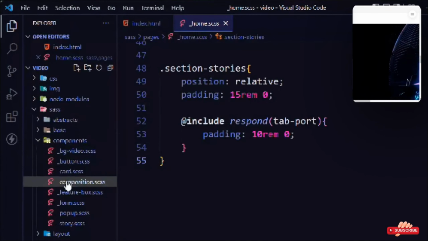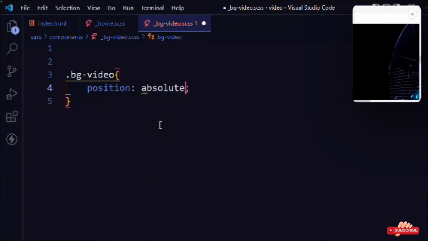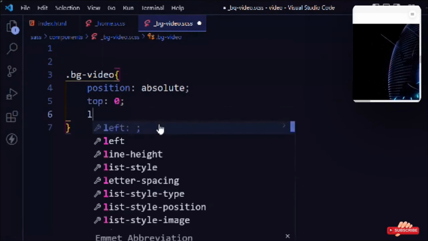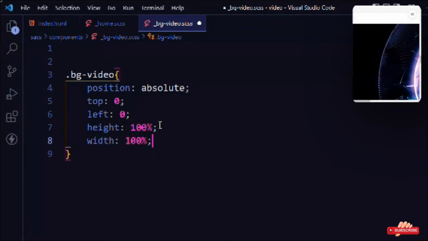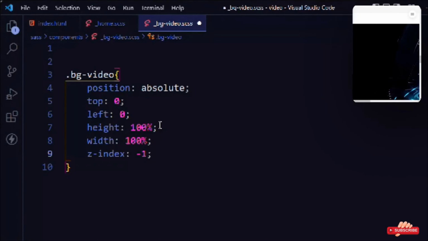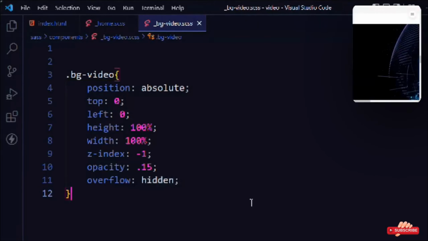Let's come here, go into the bg video. So we are in the video folder where we're going to style the background video. Let's target that bg video, and let's assign position absolute, top is going to be 0, left is going to be 0, height is going to be 100%, and width is going to be 100%. Z index is going to be -1, opacity is going to be 0.5, overflow is going to be hidden.